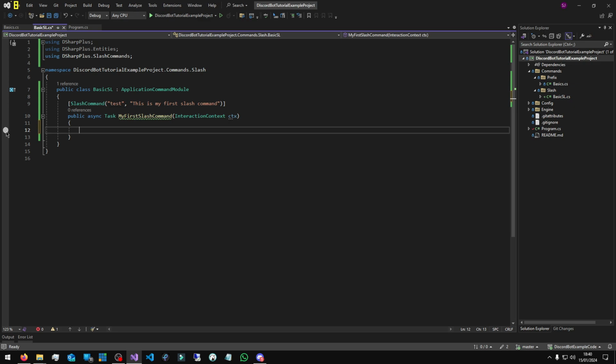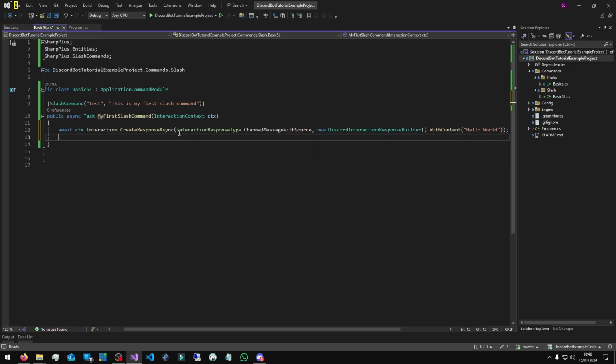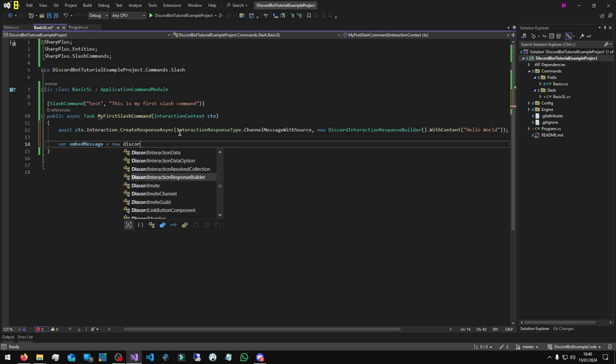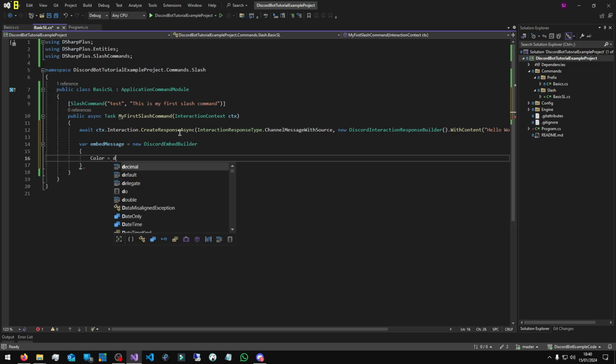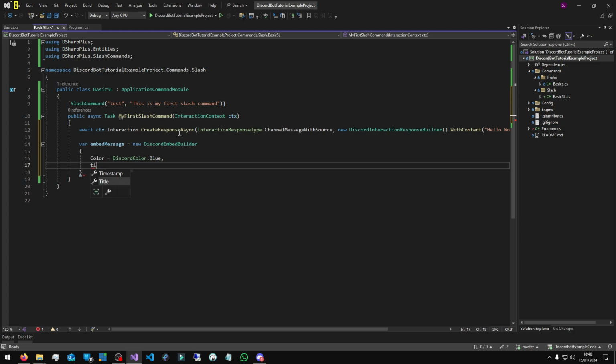Say if I want to send an embed message, so let's do await interaction create response async, because we know now that the first message has to be an interaction response. And then let's make a Discord embed. So let's say var embed message equals a new Discord embed builder, and let's give it a color. So let's say blue, and then let's say the title is test embed.